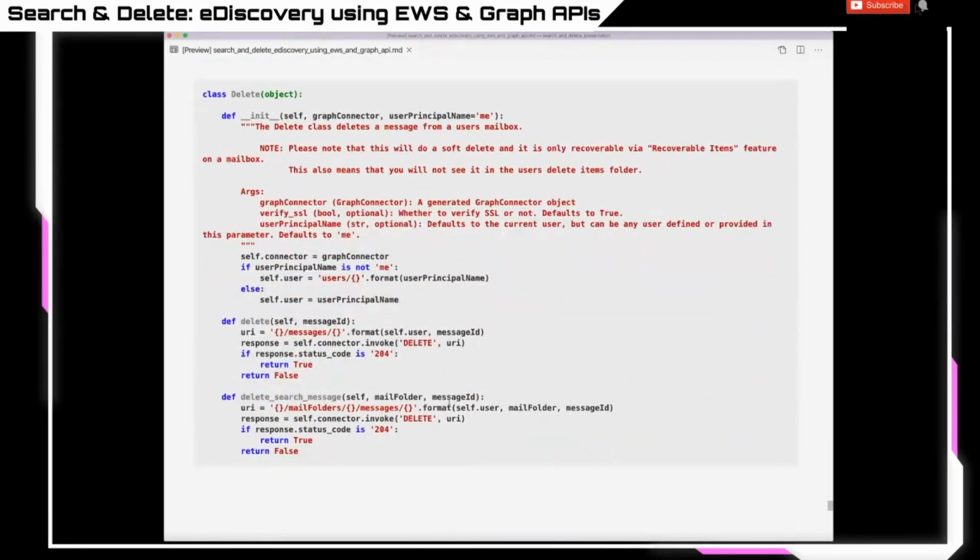All right, so delete, pretty simple. Again, it defaults to my current mailbox as the user principal, because it's assuming you're just using it for yourself. But if not, you just need to pass in a list or a single user principal, and we'll delete it.